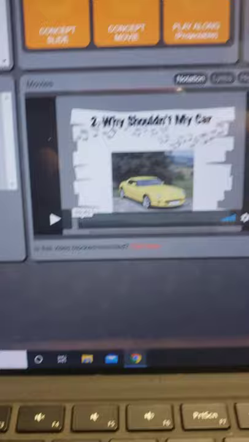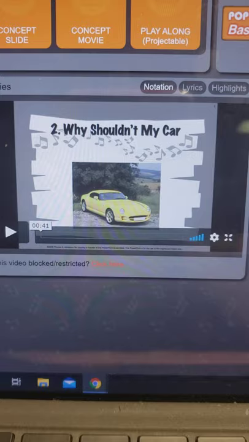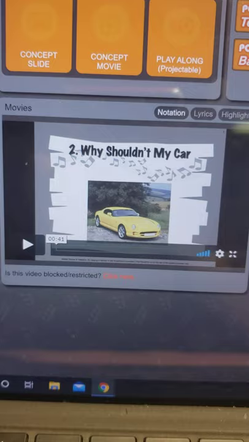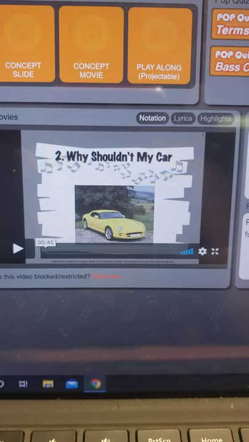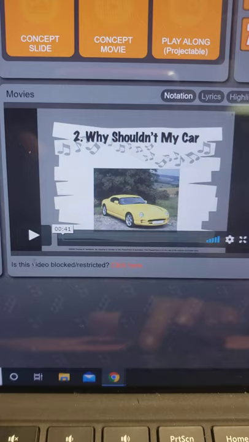This one, if you remember, we did Why Shouldn't My Goose? Why shouldn't my goose sing as well as thy goose when I paid for my goose twice as much as thine? And we did it in a round. This is the same song, but it's called Why Shouldn't My Car? So if you click on notation, the first one, it's going to play a little bit.